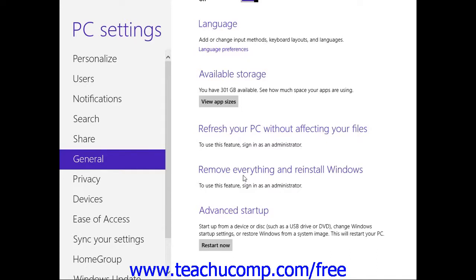Note that this is an extreme choice that will completely wipe out all of the files and settings on your computer, forcing you to start over from scratch. So you should do this only if you're planning to give the computer away, or only if you've safely backed up all the files and folders that you wish to keep from your PC first. Once again, you do need to be signed in as an administrator account in order to access this feature.